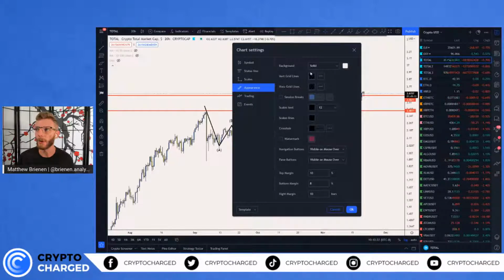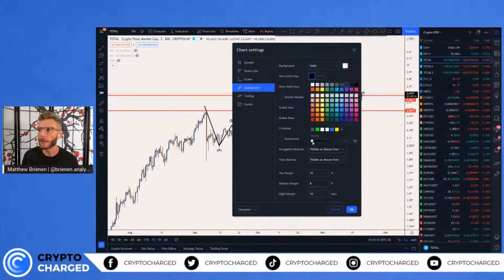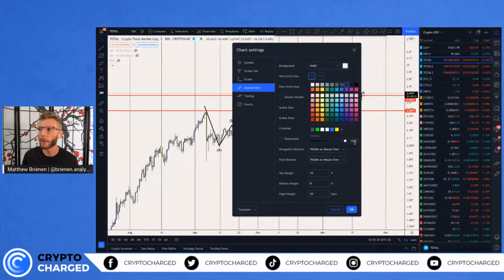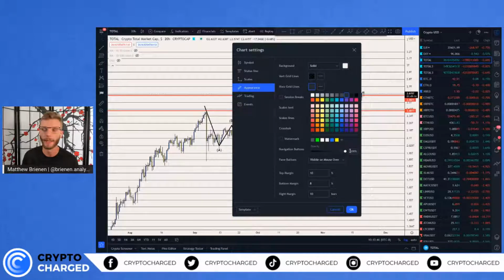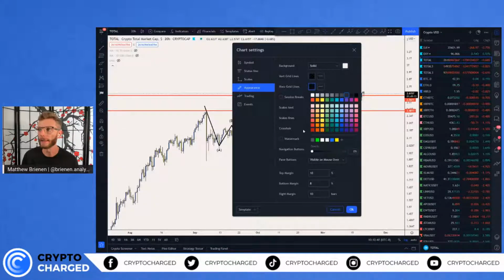So for the vertical and horizontal grid lines, I don't like grid lines on my chart. If they're helpful to you and you like the way the grid lines look, leave them alone. If you don't want them, see this opacity here, this is probably going to be at 100%. You're going to slide it all the way down to 0, and that's going to take them away. And same with the horizontal lines. The opacity is going to be all the way up like this. You're going to bring it all the way down like this.